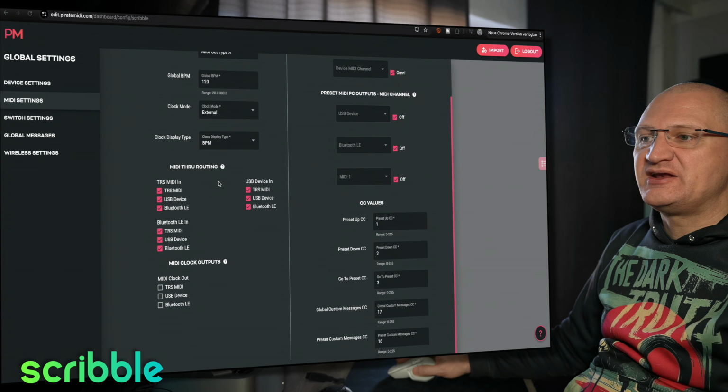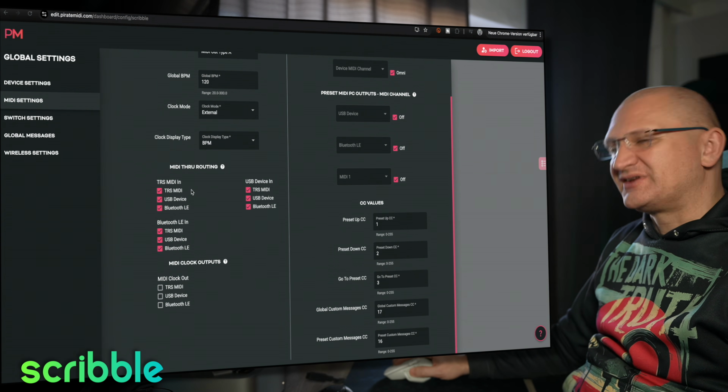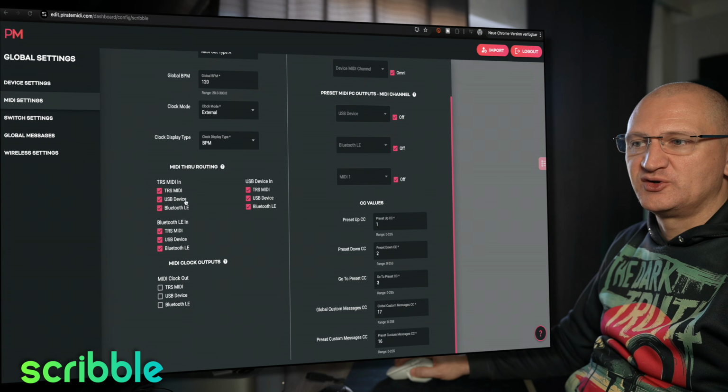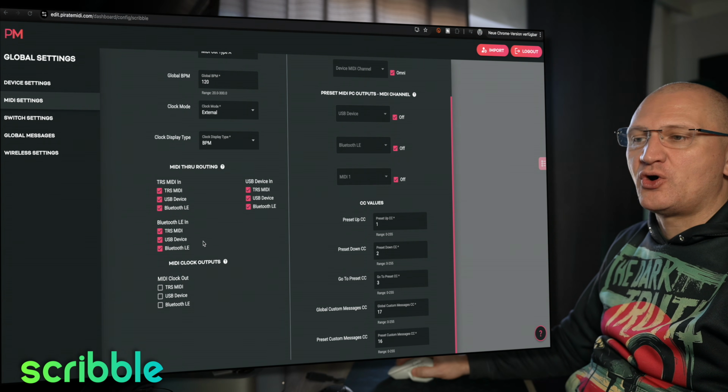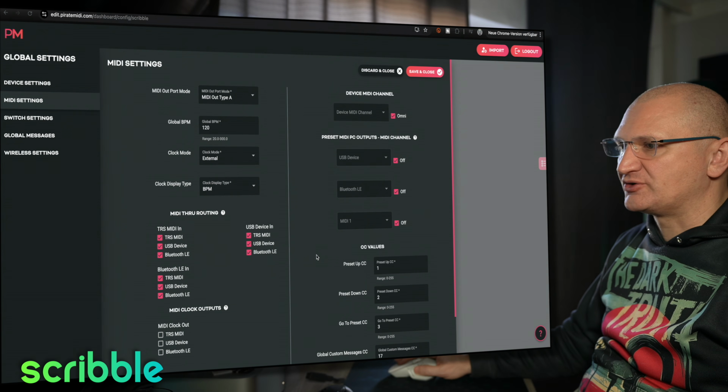And then the MIDI through routing. You can determine the analog MIDI, the TRS MIDI in, is going through to where? USB, Bluetooth, and the same thing for all the MIDI ins. Are they going through or are they not going through? The same with MIDI out.